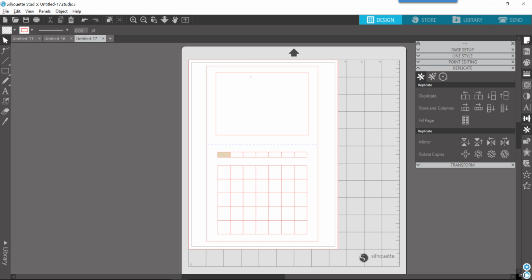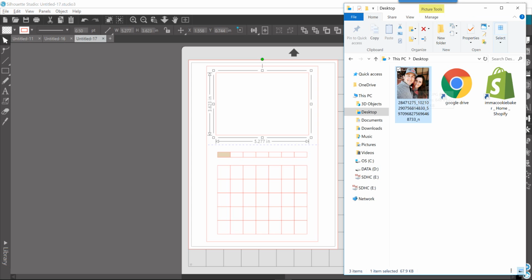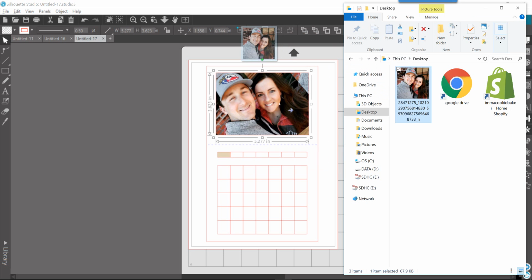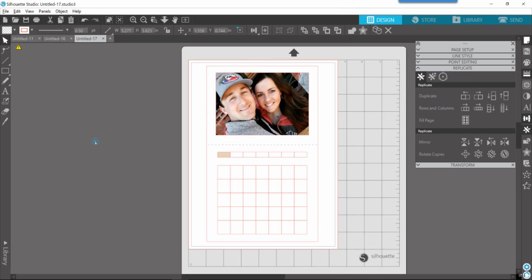So now I want to fill this square with an image. And I have one of my son and daughter-in-law. And what I'm going to do is just drag it into this selected box. And once you see the picture in that boxed area, just let go of it. And it looks like it's holding on to it.